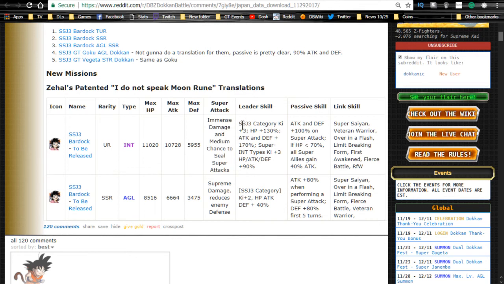But anyway, leader ability: Super Saiyan 3 category leader, Ki plus 3, HP plus 130%, attack and defense plus 170%. That's what I like to see. Oh, this is going to be so awesome. And super intelligence type, super.